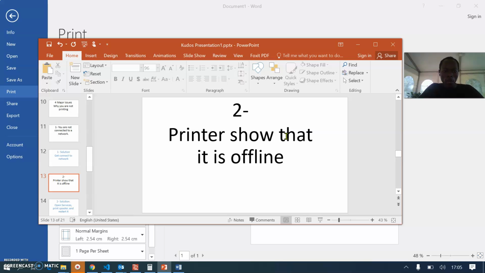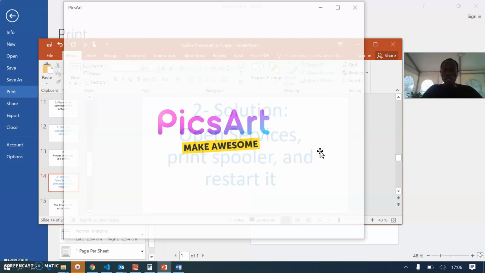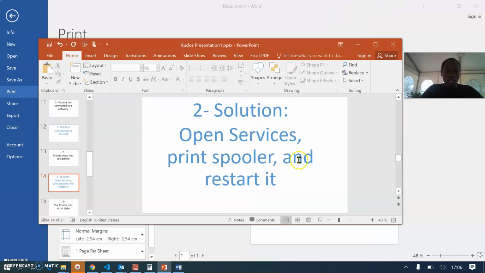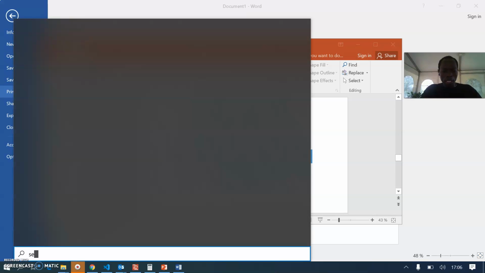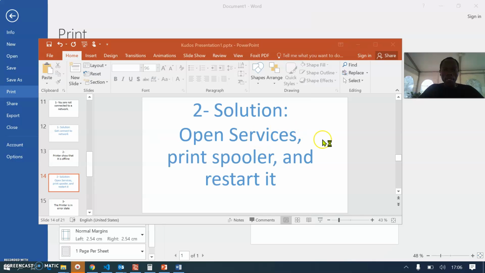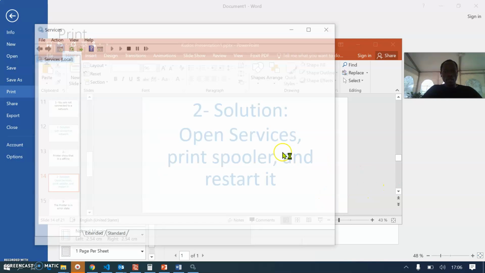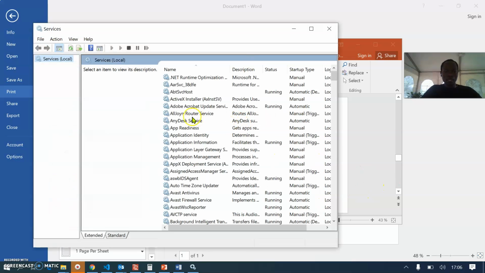The printer is showing that you are offline. When a printer is showing it is offline, the solution is here. You open services, go to print spooler and restart it. Let's go there. Just tap on the Windows button, type services. Okay, let's wait for it to open. Oops, it's taking long. Let me just start it again. It's showing there. Double click on it. Alright, our services is there.